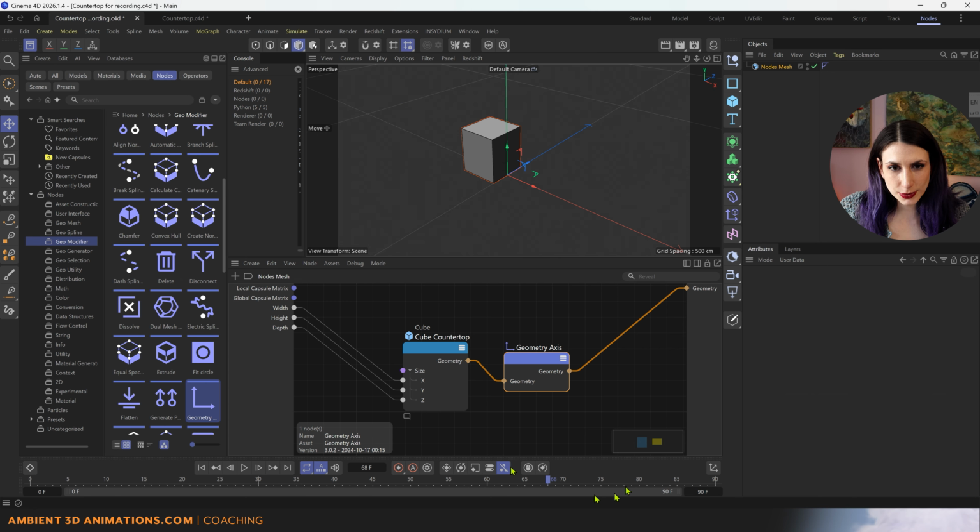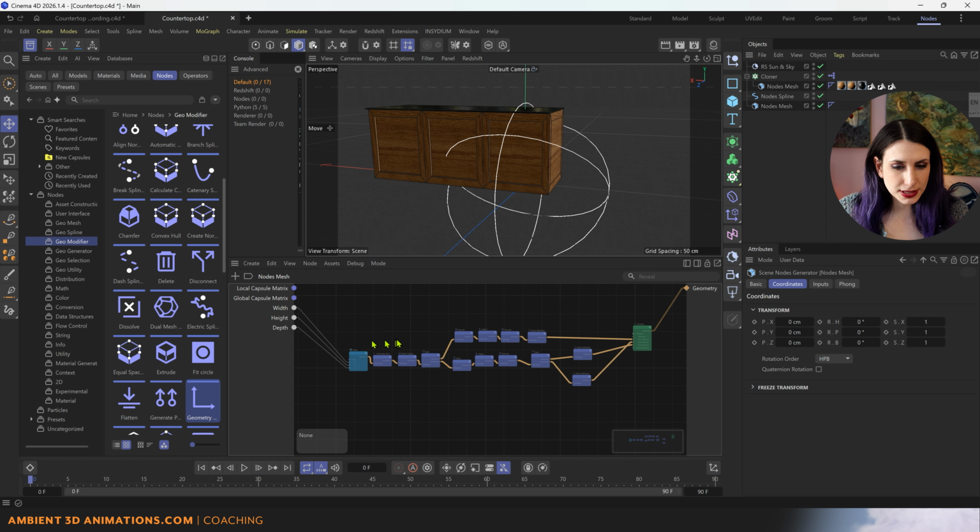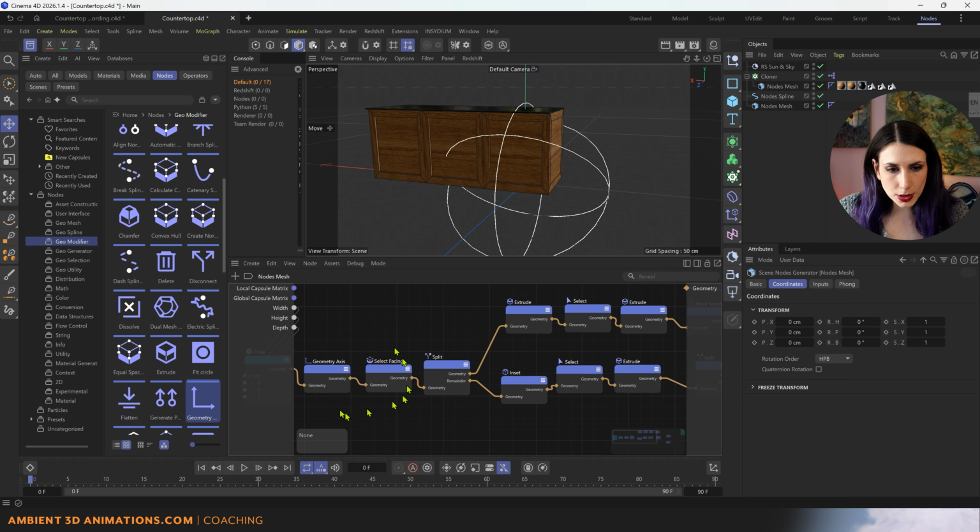So this is our example of our finished model. And this is how far we've gotten so far in 3D modeling this ourselves in this class. I just want to show you a little bit of a sneak peek of what we're going to do with the select facing so that you can have this in your mind as we're going through the process.